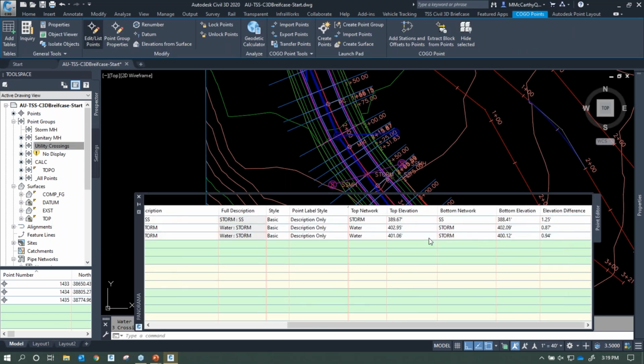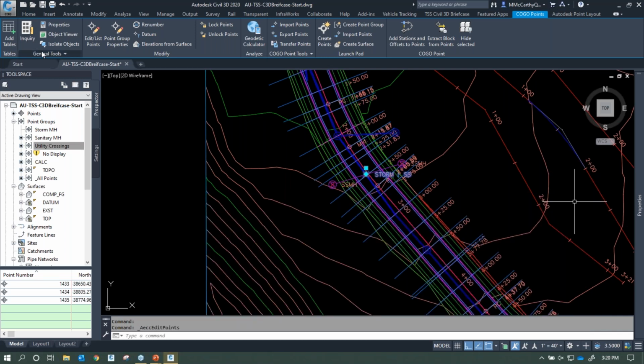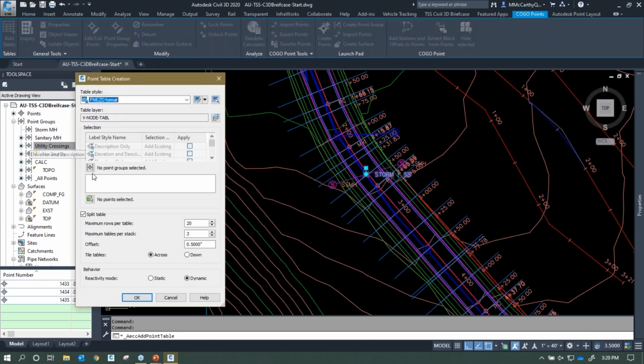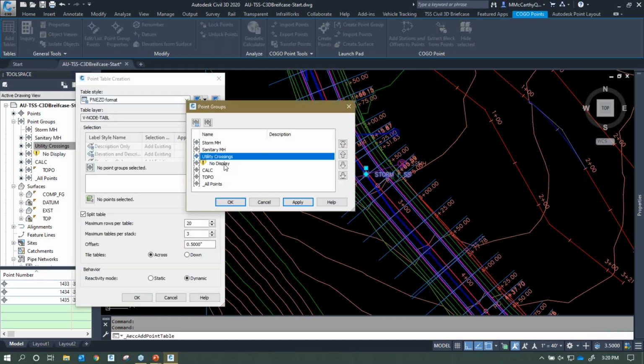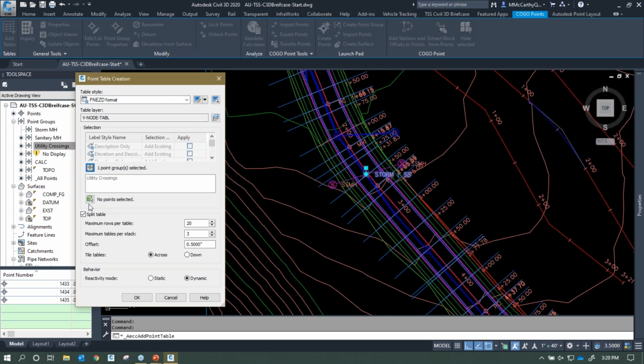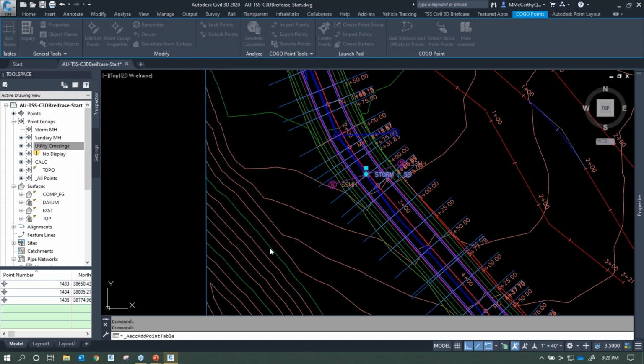And if I look at the point list, you can see that we've got that top elevation, we've got a bottom network, a top network, that bottom elevation, and what that elevation difference is there. This is a user-defined parameter that I have mapped out to a table. So let's go ahead and close that. I'm going to add a table here for those points. All right, we'll say okay.